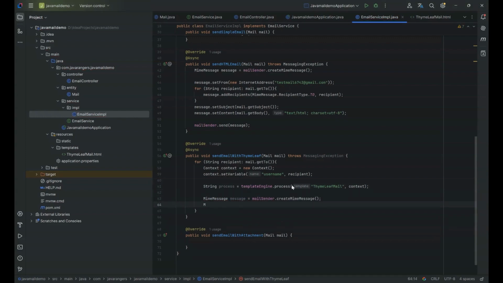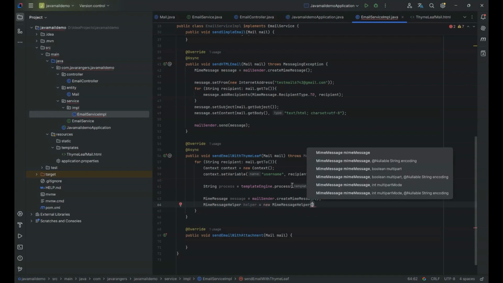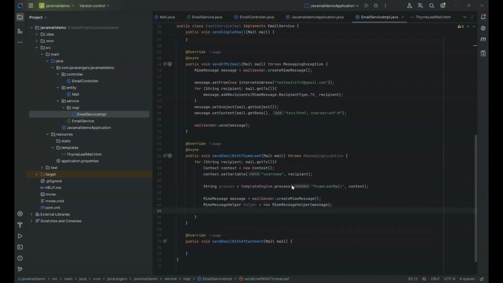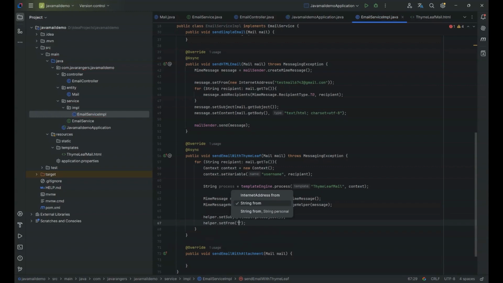Next, MyMessage message = create MyMessage. A new object of type MyMessage is created. MyMessageHelper helper = new MyMessageHelper(message), a helper for convenient work with the MyMessage object. It simplifies the setup of various fields, such as the email subject, text, recipients, and more. Next, the subject of the email is set, taken from the mail object. SetFrom sets the sender of the email, in this case, a fixed sender address.